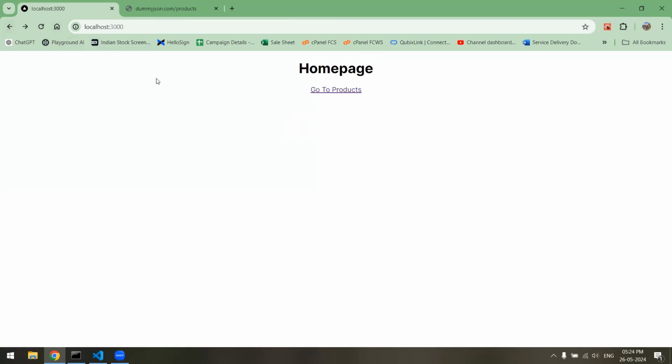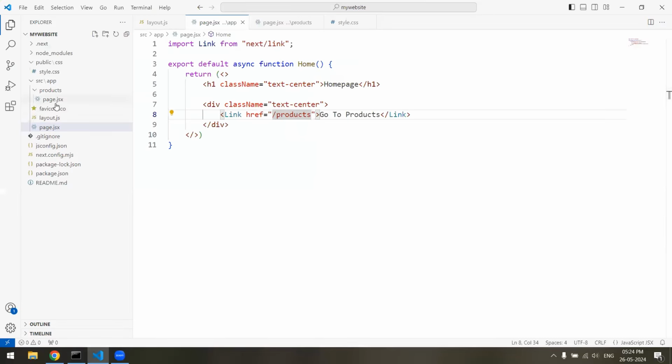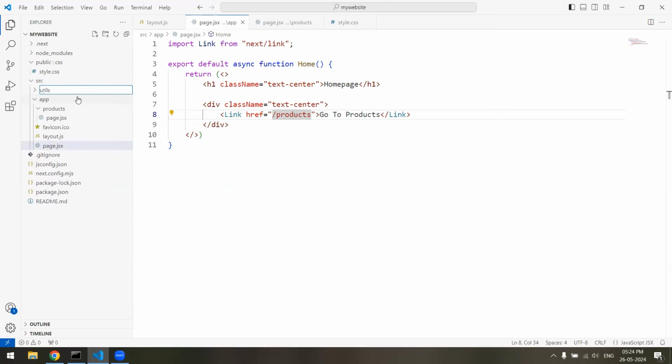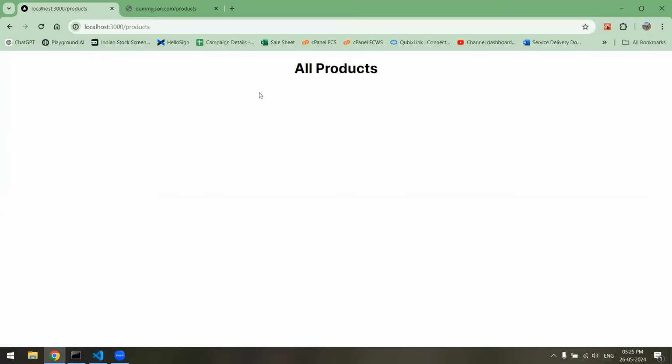This is the beauty of Next.js. Now let's go to the products page, and over here we are going to fetch the JSON data that we have here. For that, let's create a file inside the src, so outside the app directory and inside the src directory, we will create a new folder by the name utils, or you can say utilities. Inside utilities, we will create a folder, get products, and inside this folder we will create a file, all products.js.